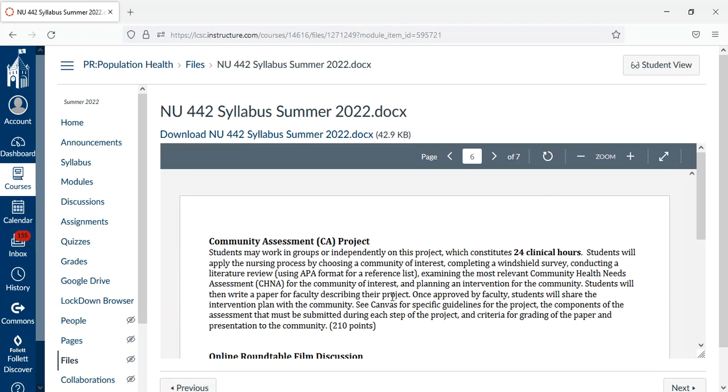And then the community assessment project. This does not have to be in any way correlated to your service learning hours or your education outreach hours. They are 3 independent assignments.